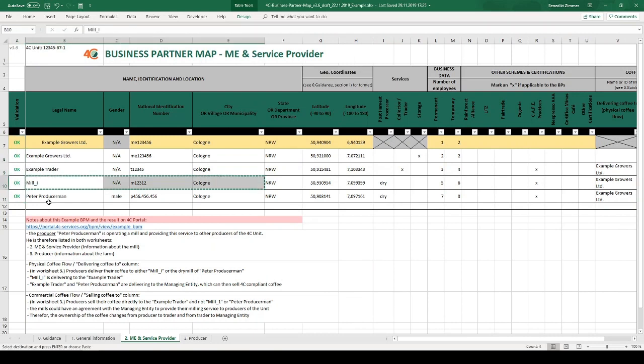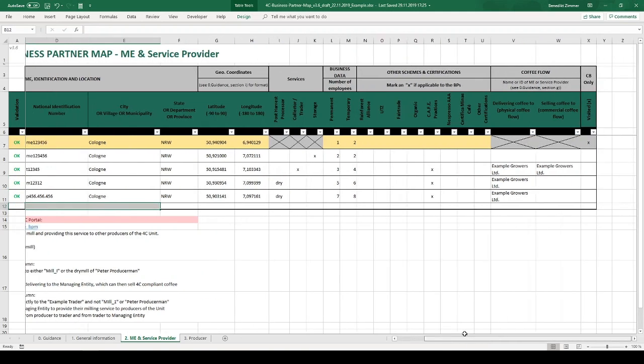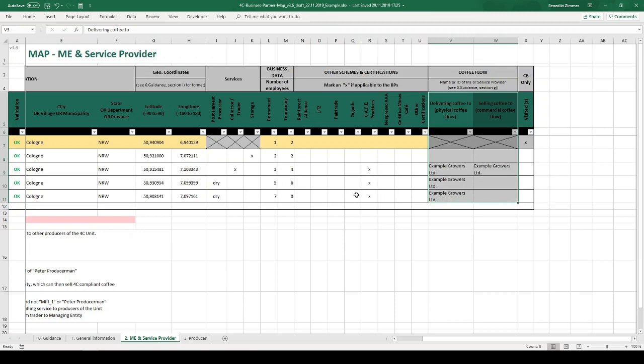If a service provider is operating at multiple locations, include an entry for each location. In this case, name and national ID must be identical. I will take a closer look at the coffee flow columns after discussing the producer worksheet.